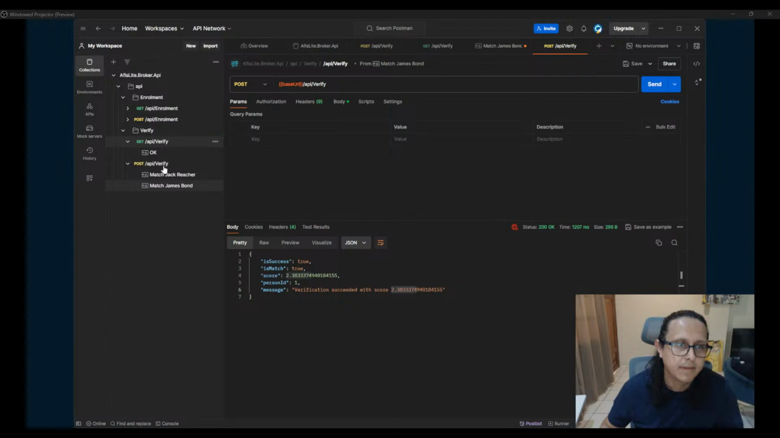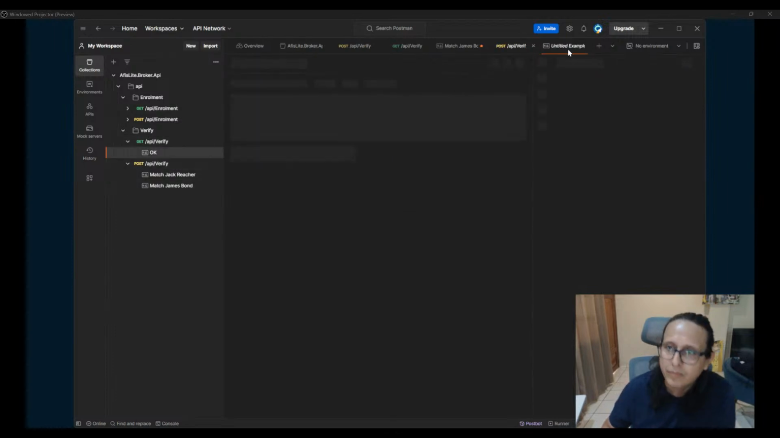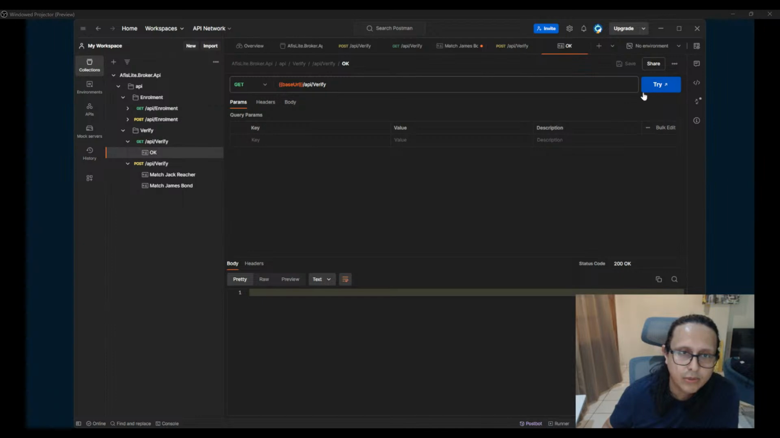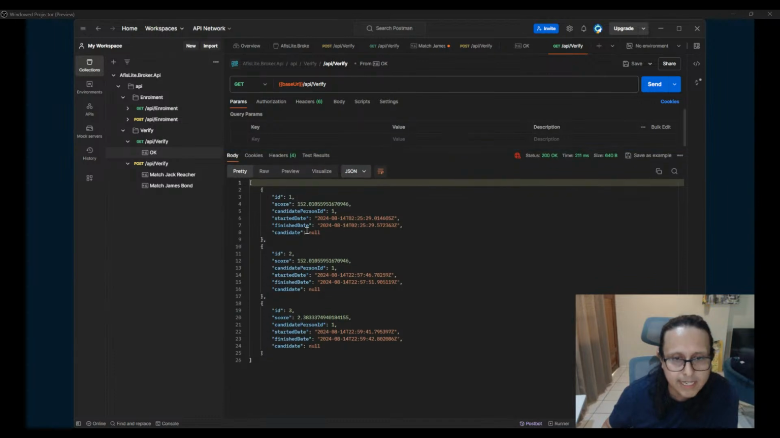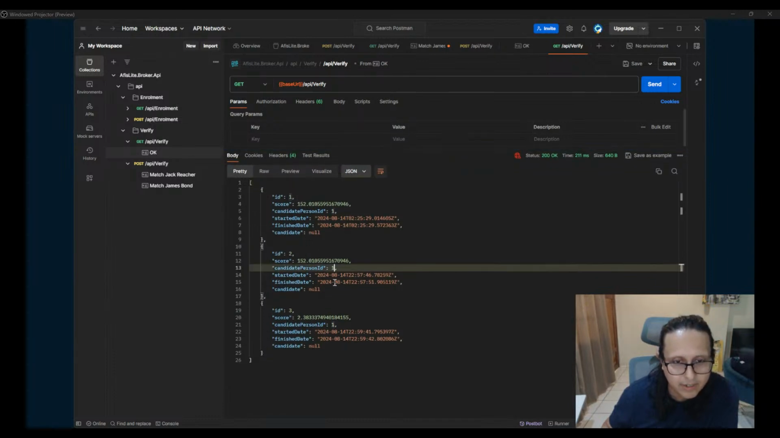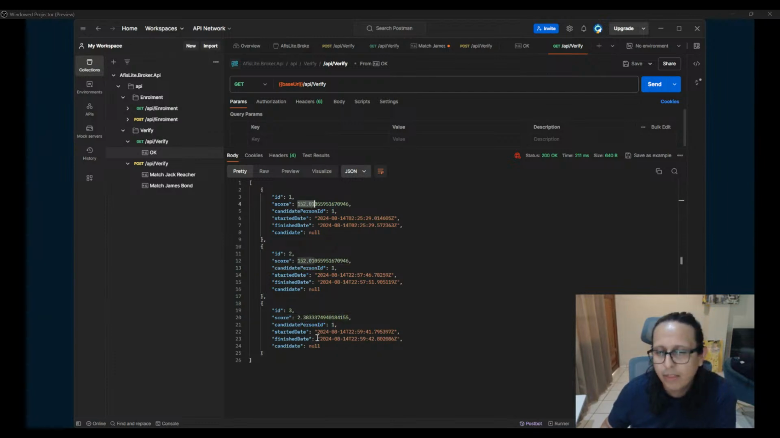So let's see here. I'm gonna get all those verifications because I want to compare. It says that the score for this check was 2.38 and this was 152. I think there's something in our code, but this is a false match. He said that I was fine, but the score is 2.38. Look at this: 2.38 to 152. It's very, very different. This is very low.